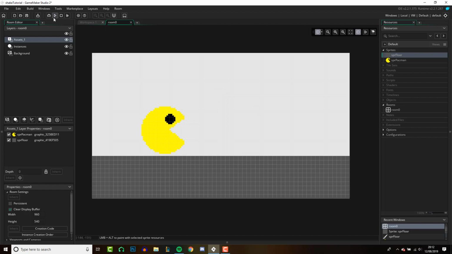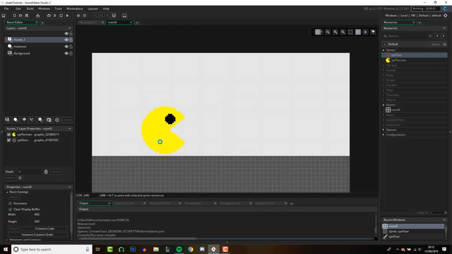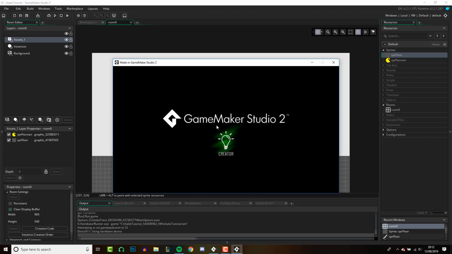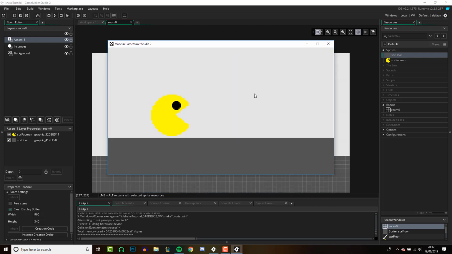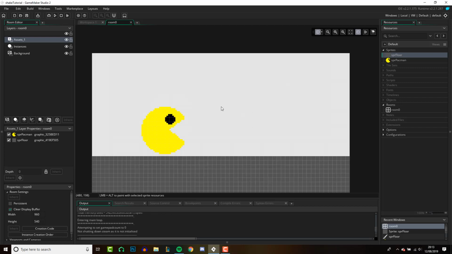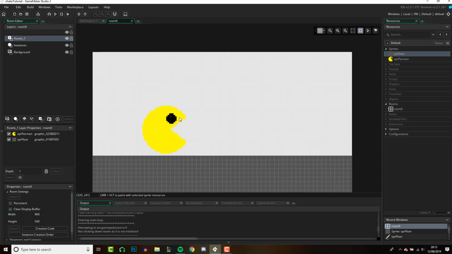If I was to run this now, it's not actually going to do anything, it's just going to look the same as that. Like this. And that's a good start. The last thing we need to do to our room is set up a viewport, because that is what we're actually going to be controlling with our object. That's how we're going to bounce the view around and make it look like the screen is shaking.